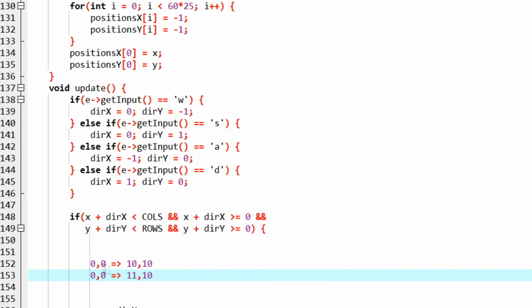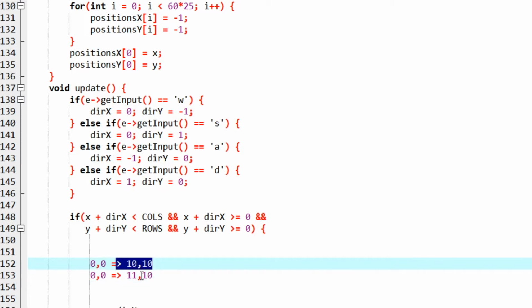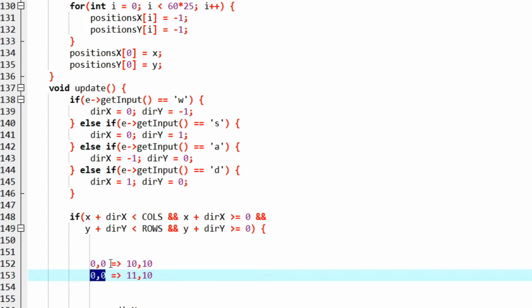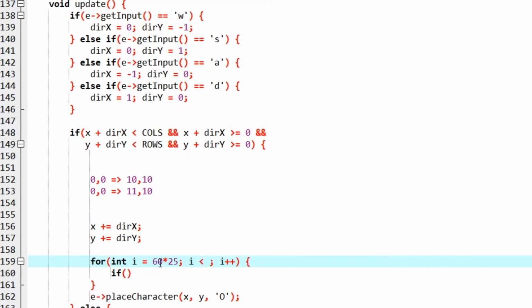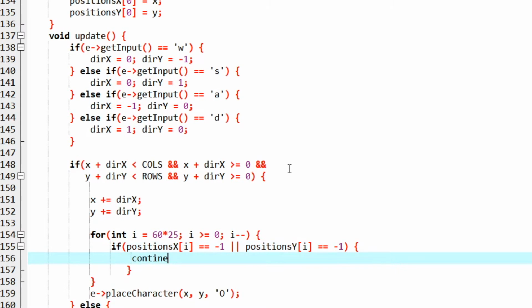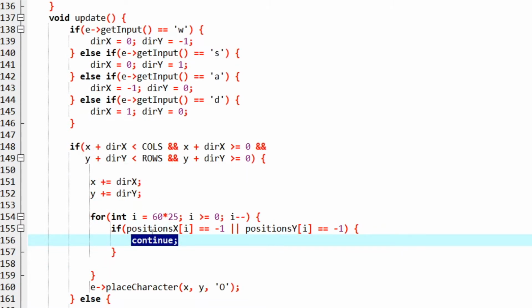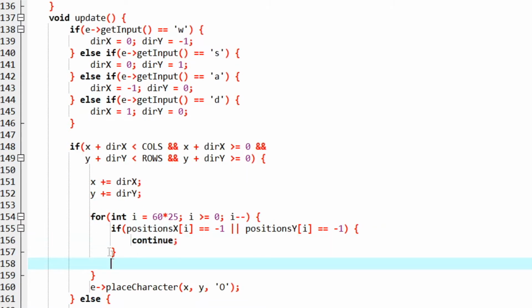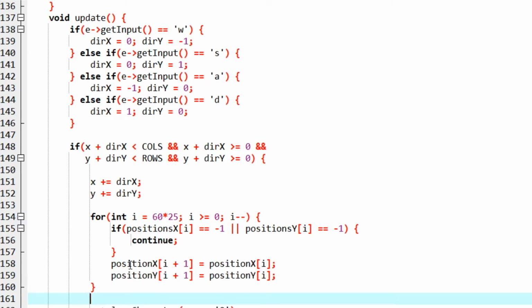But we don't want to lose this position here, so we need to clear the space 0, 0 by working backwards. We want to have a loop that creates an empty space at this position, so that we can place the new x and y here. So this loop needs to run from here, and we will skip anything that's -1. Continue the loop. This continue will move the loop to the next iteration. If this condition isn't true, we are inside the snake, and we want to shift everything by 1 position backwards.